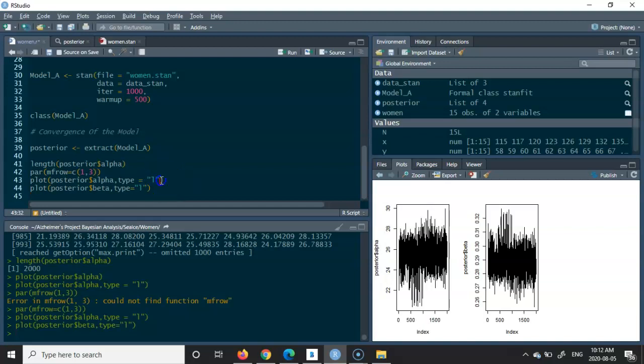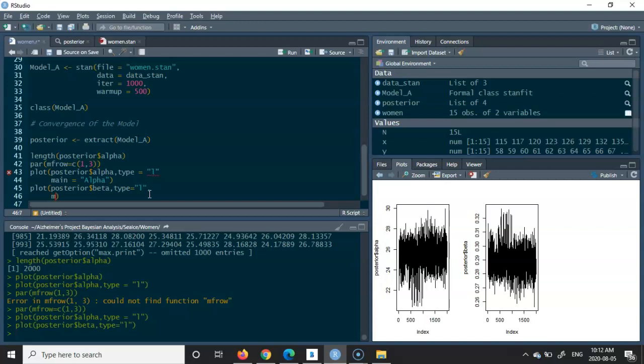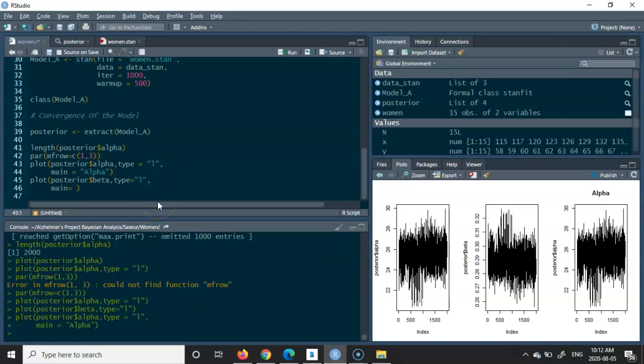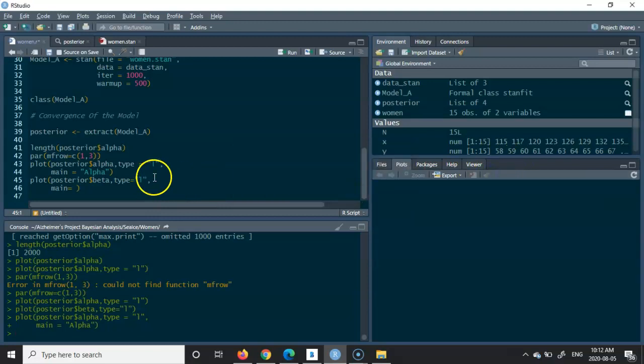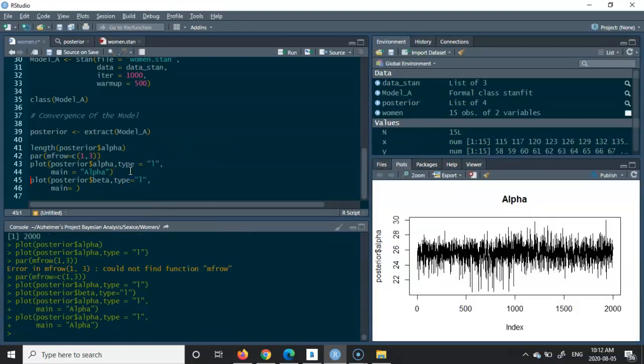In order to distinguish that from the other one, I can come here and call the main argument. For alpha, I'm just going to name my plots. Let's clear all the plots. You see that when I execute this one, I have the name alpha.